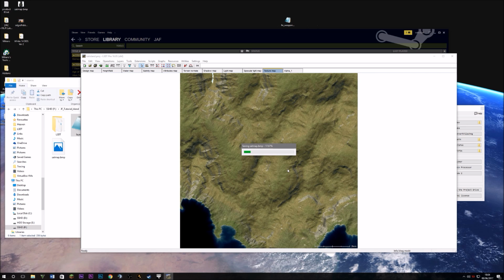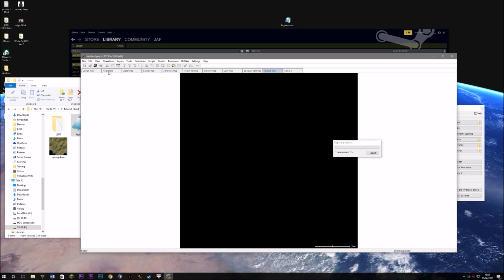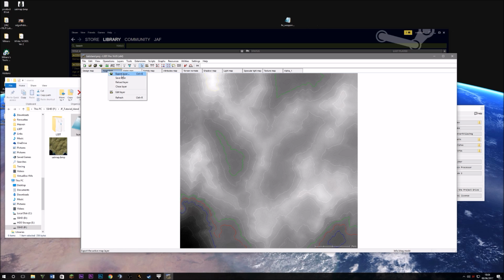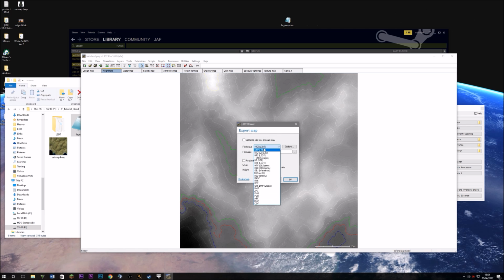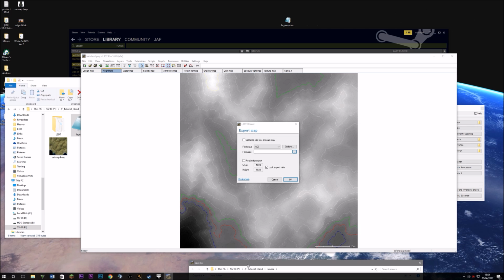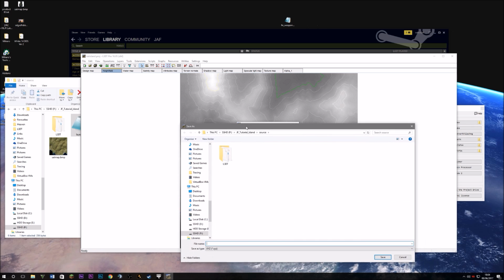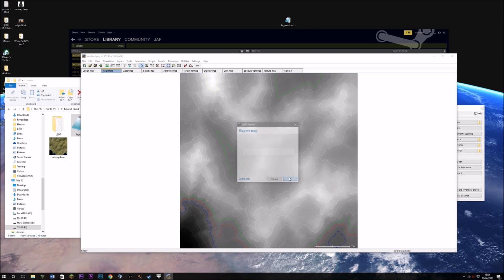The last one to export would be the actual terrain itself, so we'll do that as well. So now we have our actual height field, and we'll export this as an XYZ. That's the best format. This won't be in the 10Ks, it will be in the 1Ks, so 1024. And we'll just call it terrain.xyz, and we'll save that.